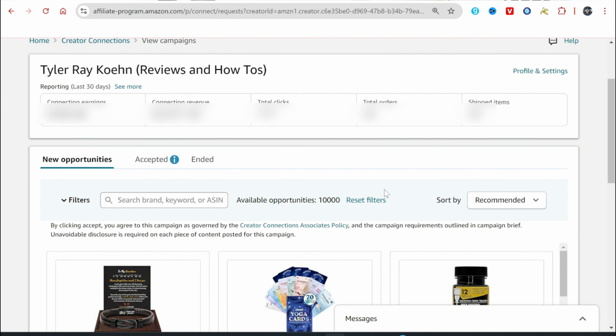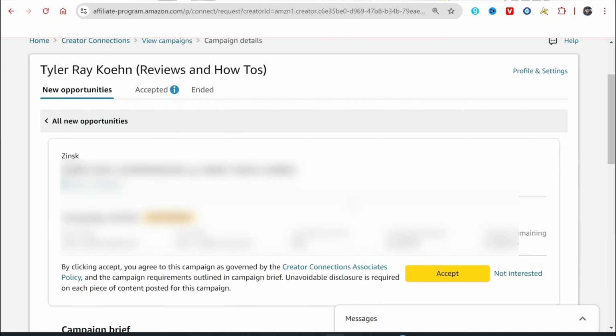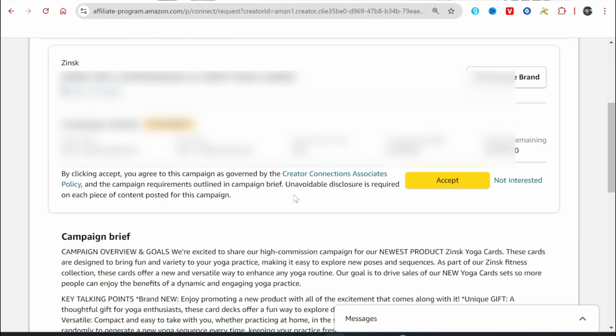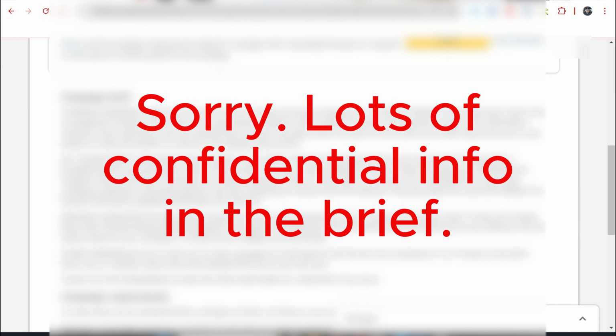So, scrolling down, I'll go ahead and click into one of these to give you guys tips on how everything works in regards to selecting a campaign. So we'll just select this one right here. This one here is from some new yoga cards. That sounds like something that I absolutely would not be interested in, but we'll go over it and show it to you guys. So it gives you the campaign brief.